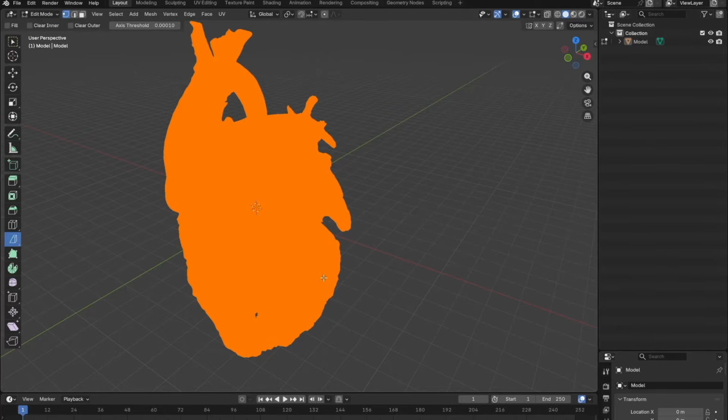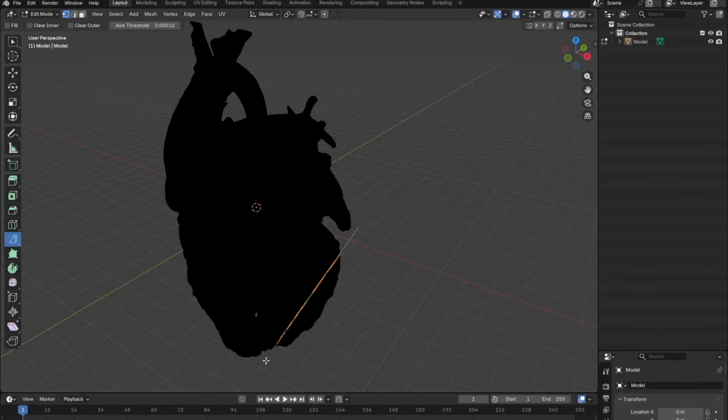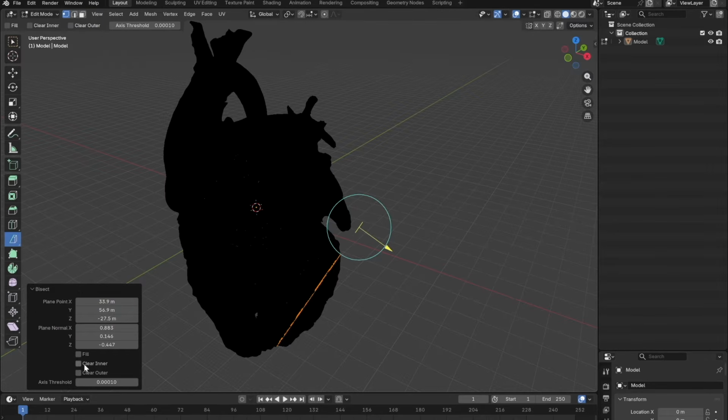So if we don't want a particular part, we need to make sure the line is placed in a way so that the suspended parts are not part of the line. And I will put it like this. Now we see our bisect. Here we see a small menu coming up at the bottom called bisect. Press on it. We select clear outer.